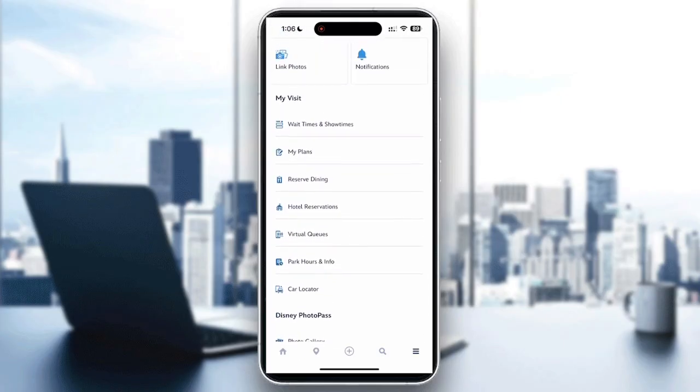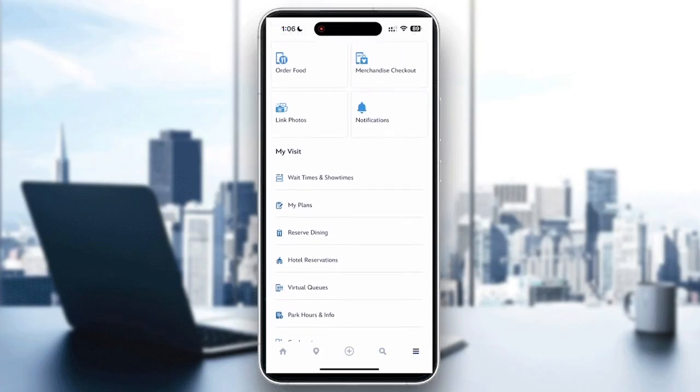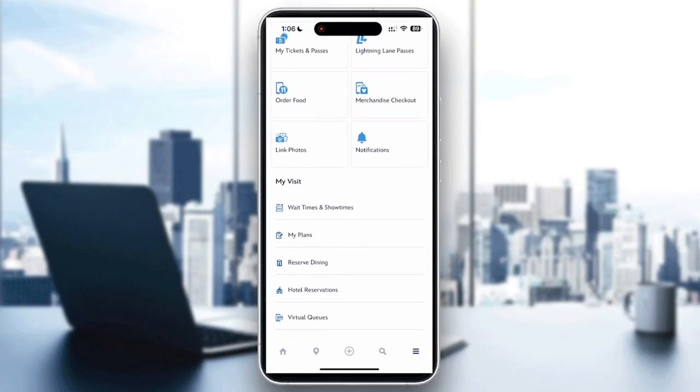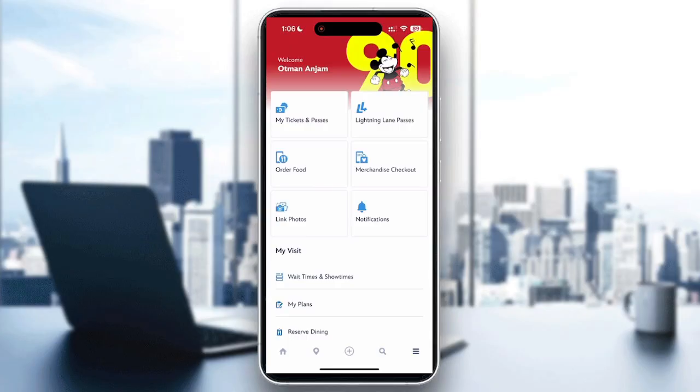So then you will see the DAS attraction selection tool once you have entered the park. Okay, and then select an attraction: choose the attraction you would like to experience, browse the list of eligible attractions, tap your preferred attraction, and review the estimated return time. The return time is generally comparable to the current standby wait. Okay, confirm your return time.